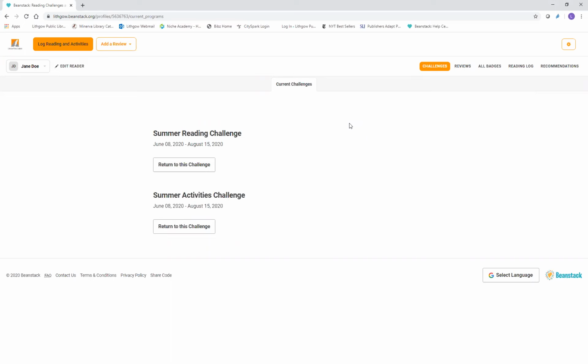So once you sign into your account, you should be redirected to a page that looks something like this. This is your account page, and if you go up to the top left corner, you should see one of your reader names in a box displayed. If you hit that box, a drop-down menu will appear, and you will see the other readers you have registered. From here, you can continue to add readers if you need, but today this video is going to focus on logging your reading minutes and completed activities.